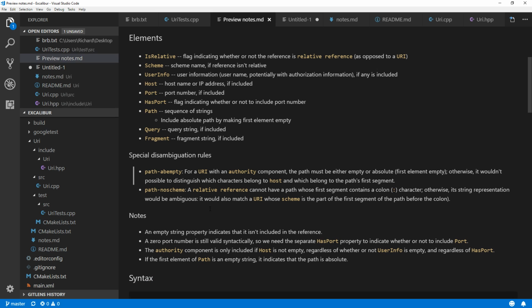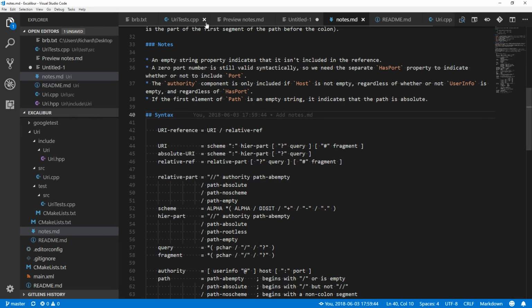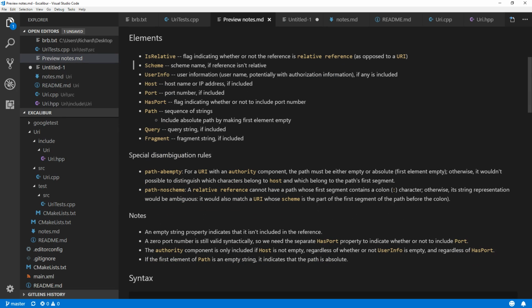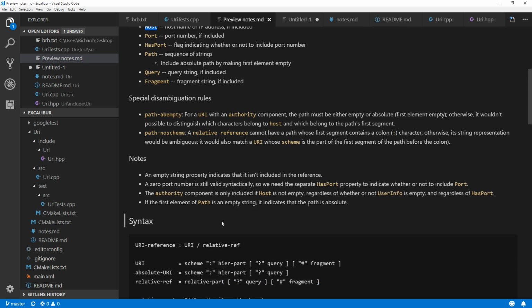Okay, and some notes that I took when I was reading through the RFC. An empty string properly indicates that it isn't included in the reference. So, for example, if scheme is empty, it means that there isn't a scheme. Host being empty, there is no host, etc.